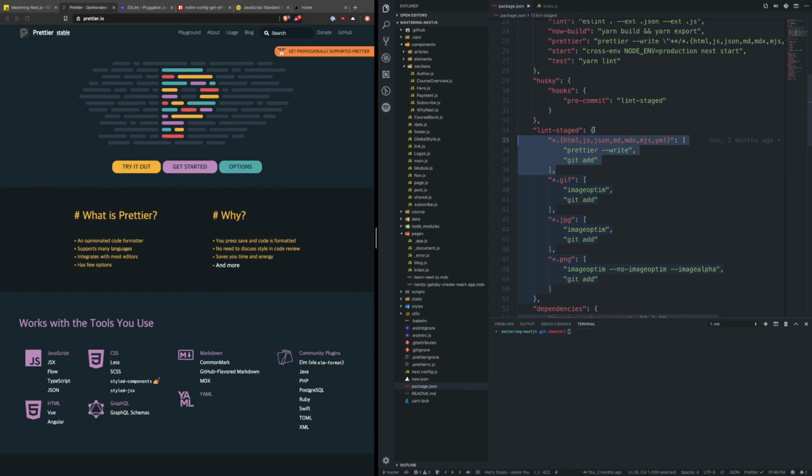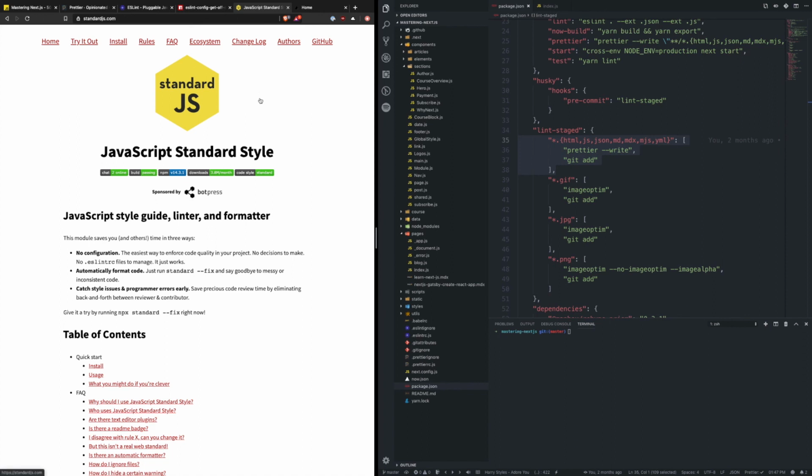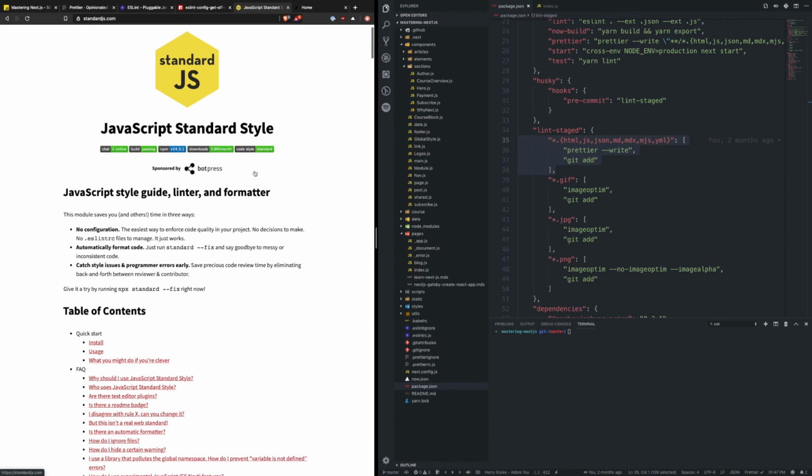So this is the approach that I like to use, but another approach that I'm seeing a lot of people trend towards is kind of the same thing as Next.js. What if I don't want to worry about that? And what if I want more of a zero config approach? And that's where standardjs comes in. So with standardjs, you don't have to have any of the configuration files. You don't have to have your Prettier files or your ESLint RC files.